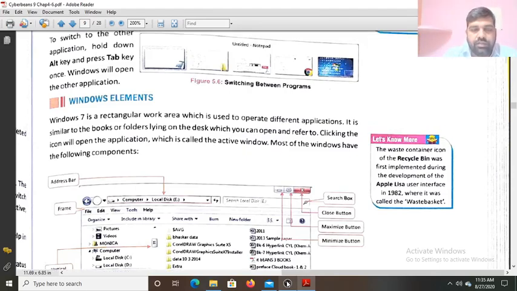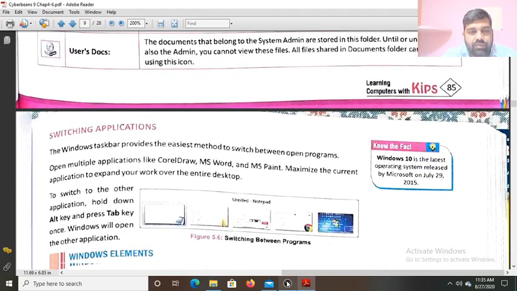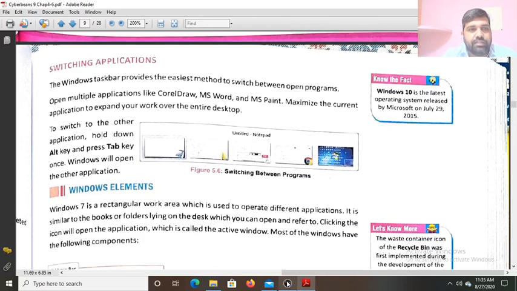Hello students, today we will do the revision of Lesson 5, Working with Operating System. Today we will discuss switching applications. The Windows taskbar provides the easiest method to switch between open programs.